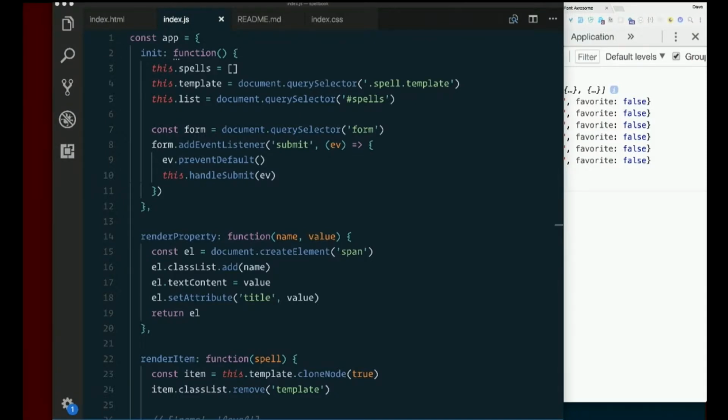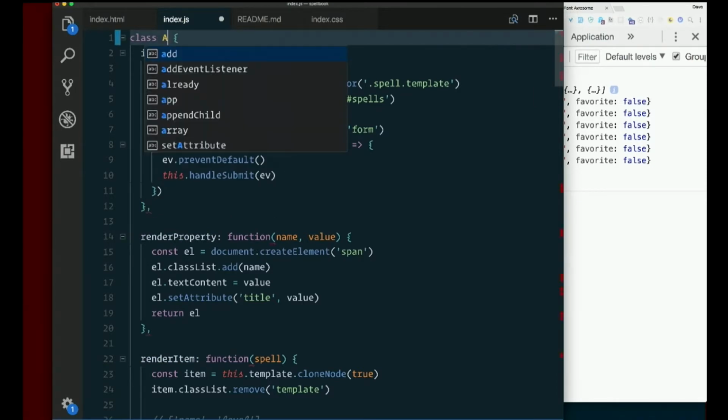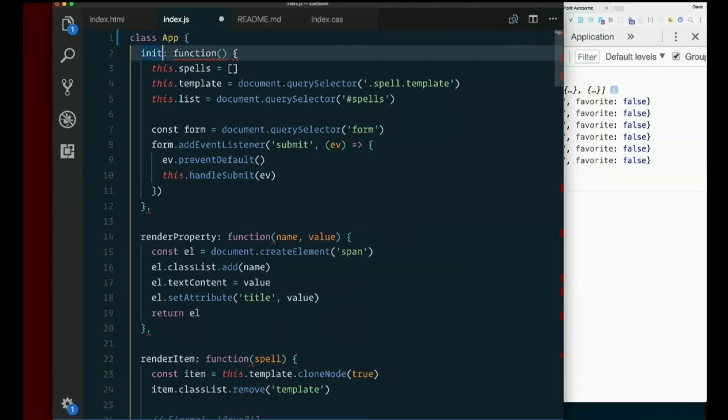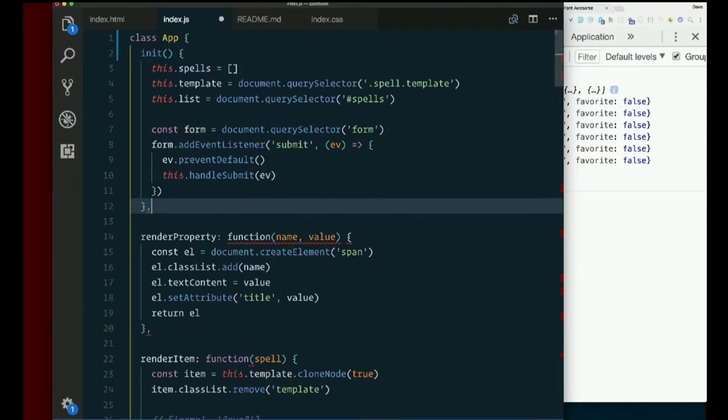So instead of const app equals curly brace, I'm just going to say class, capital A, App, no equal sign. We capitalize our class names, not unlike other languages. Now the squigglies appear right away. So the methods we don't do as properties with colons and stuff. To make a method, get rid of the colon, get rid of the word function, just like that. Don't need the comma. In fact, the comma is bad.